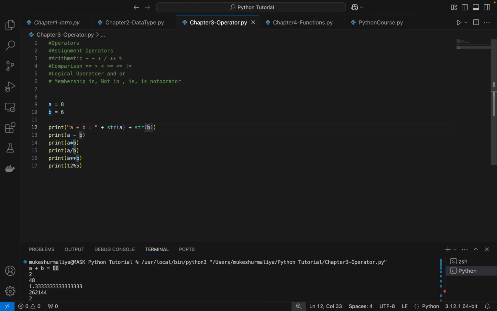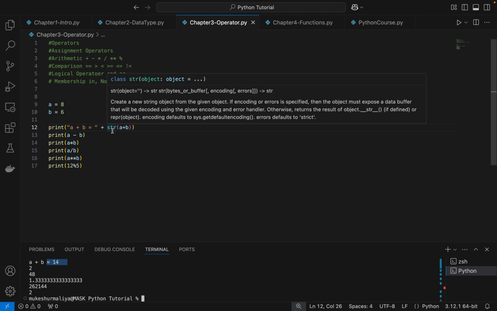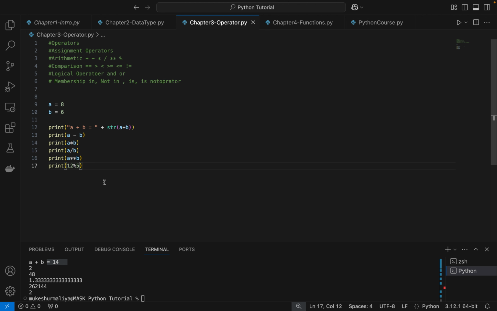Let's try another method, A plus B, and now put it. So you can see now it is working perfectly, because we are adding A and B in a bracket and then we are casting it to string. So this is also one thing which we have learned. Now we have comparison operators.